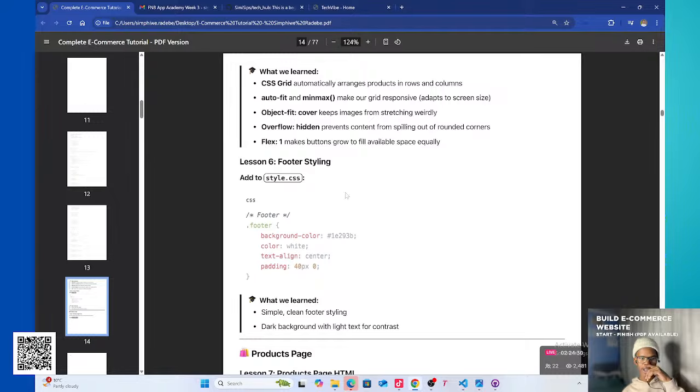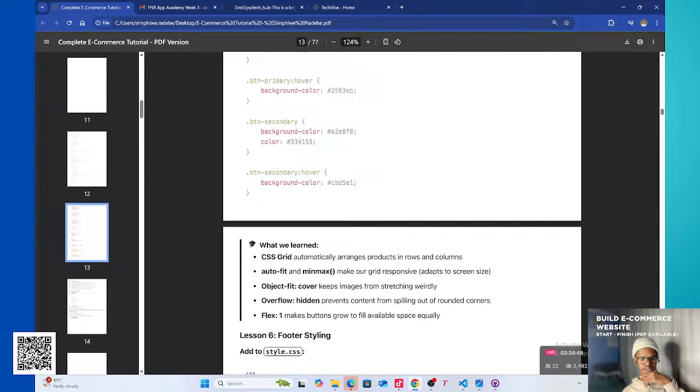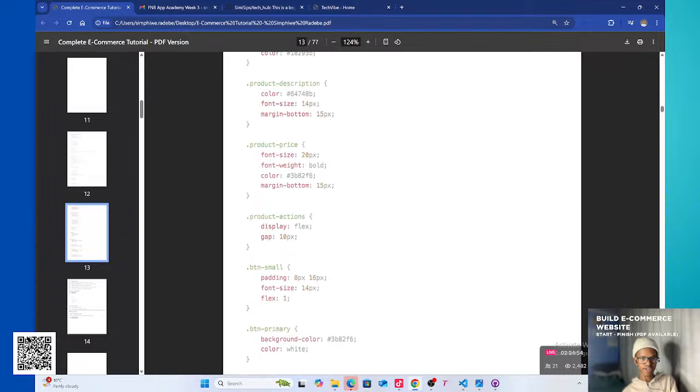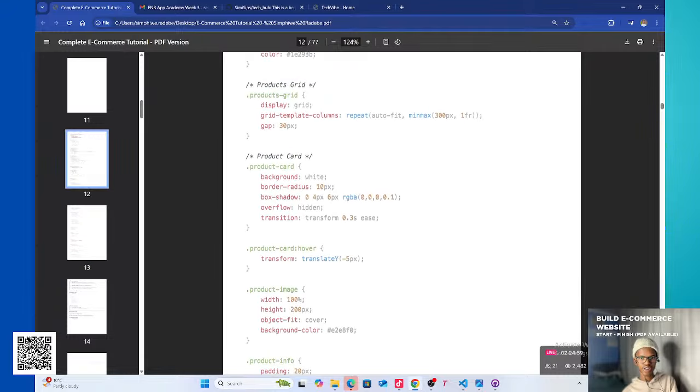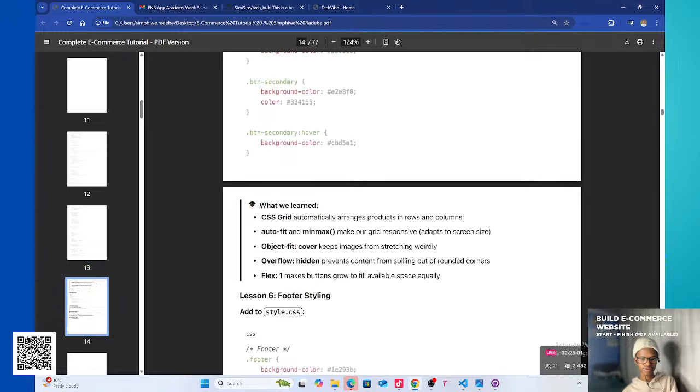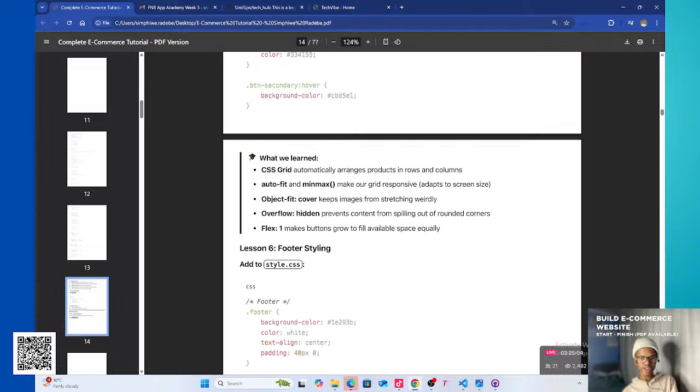So what we just did is we use the CSS grid to automatically arrange the products in rows and columns. Then auto fit and min max, what we were doing up there by the grid, will make our grid responsive, so it adapts to screen size. If you've got a big screen which can fill 4 products, it will have 4 products, but the moment the screen shrinks, it will try to fill up as much as it can, and the moment one can't fit, it will move it to the next line. Then it will have 3 and 1, and so on. If there's only space for 1, there'll be 1.